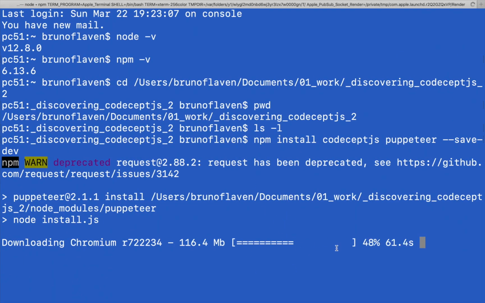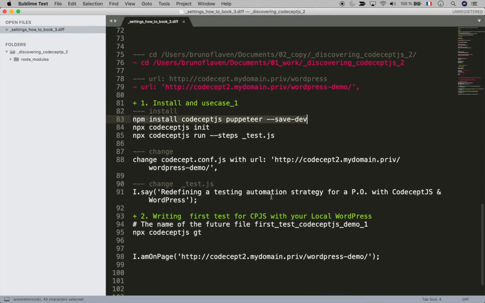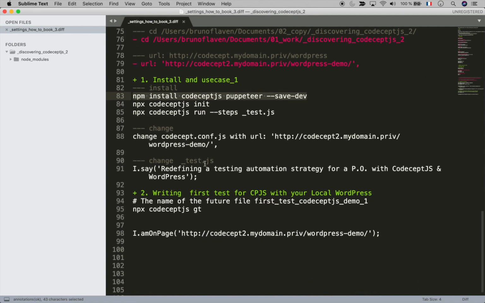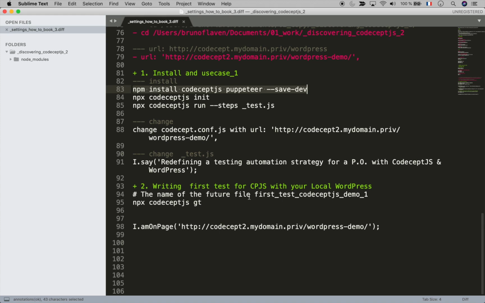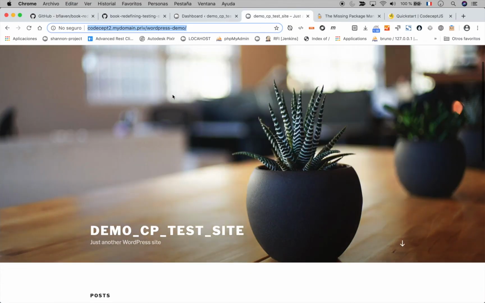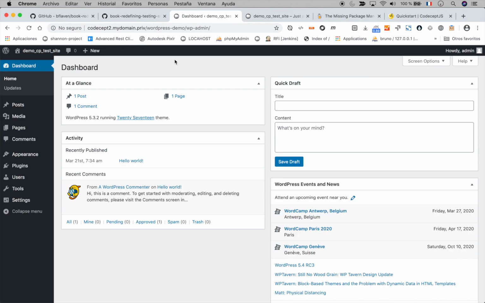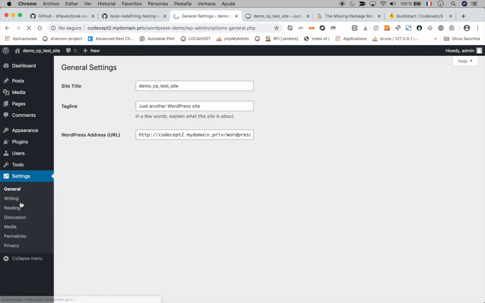I'm just watching if Chromium is downloading. Okay, then we will focus on this area. We will create the init, run the very first test using Puppeteer, and then I will change the test given by default by CodeceptJS, and then we will write the first test on the local WordPress, meaning that I will test if the baseline, just another WordPress site, is installed, is here with this test.